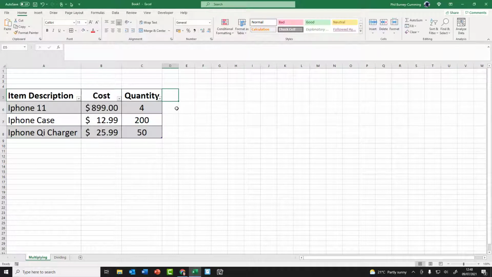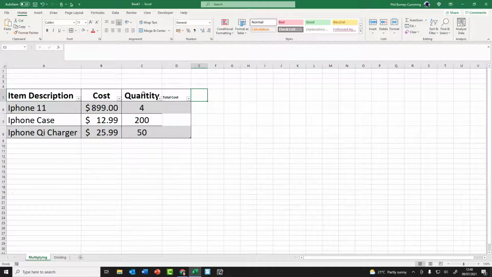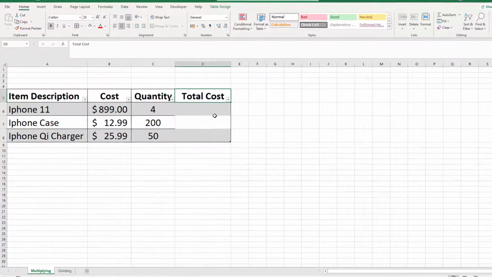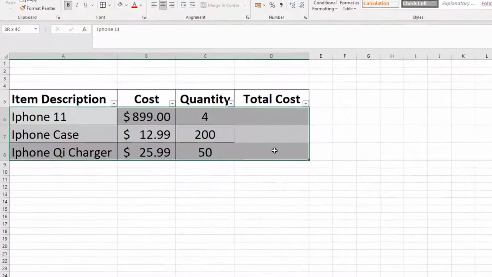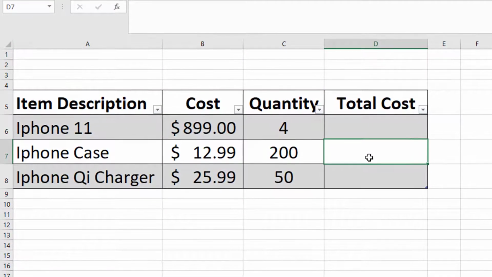Then the column I want here is total cost. Make that a little bit wider. And I'm just going to copy the styling by using the Format Painter. And there we go. I'm just going to sort out the borders very quickly, so it's all looking nice and neat.